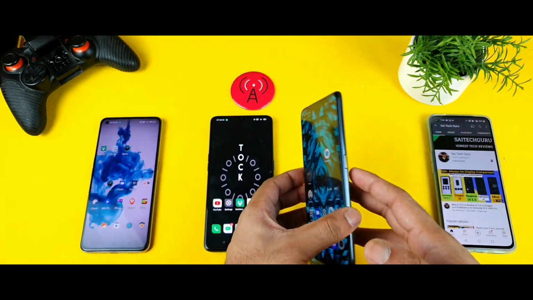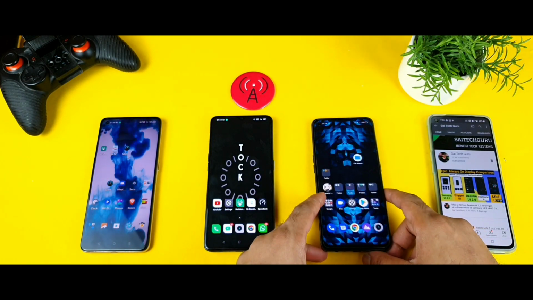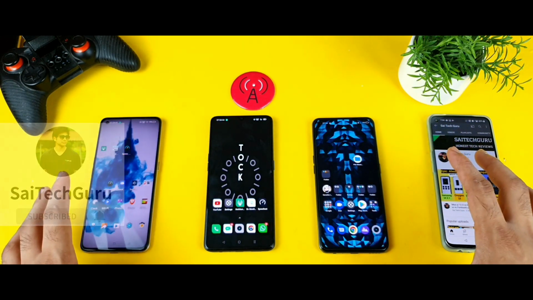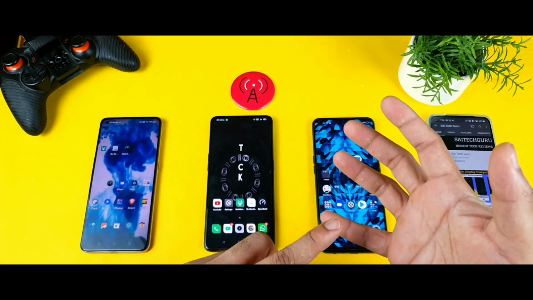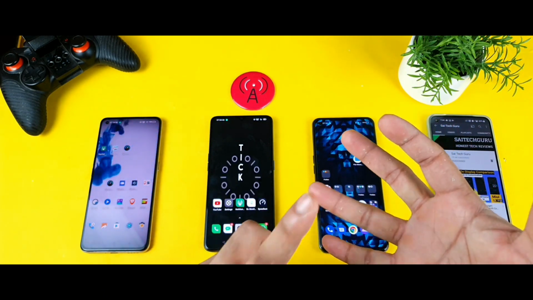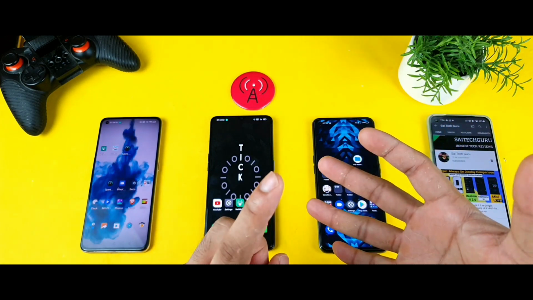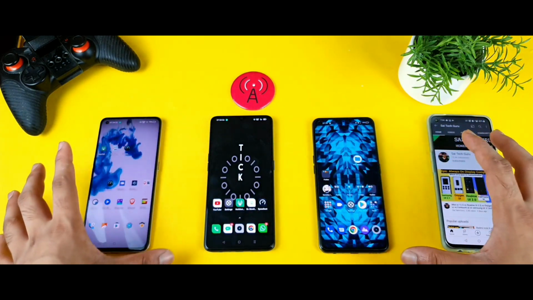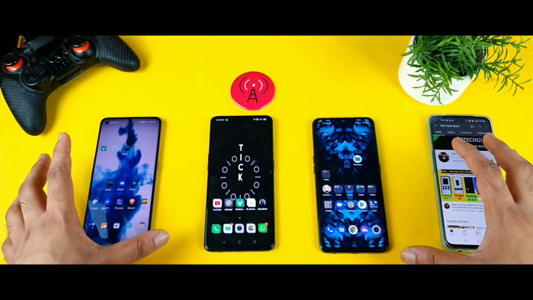I'm trying to use a Jio SIM card during this testing, so this is a completely indoor situation in my studio room. So let's see which phone will have the carrier aggregation, which phone will have the highest speeds, and which phone will have faster download speeds. That is what I'm going to test in this exact same scenario, same situation, and same SIM.